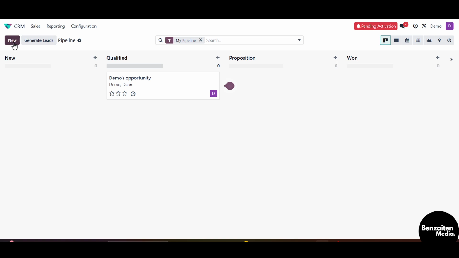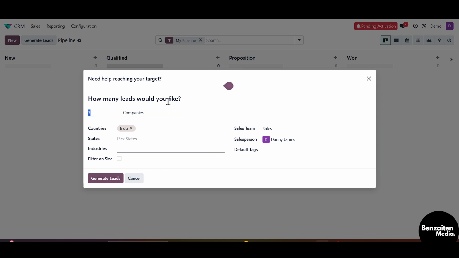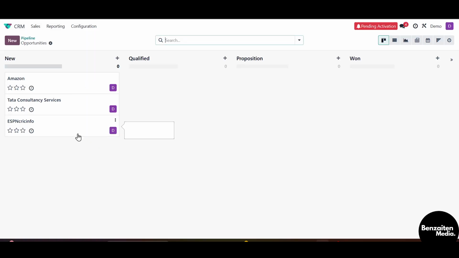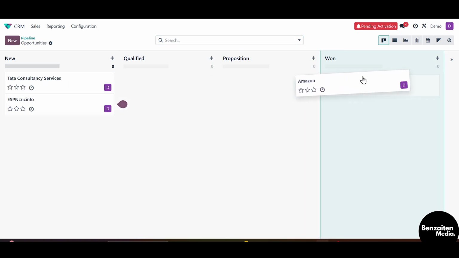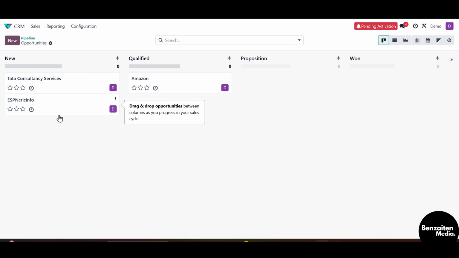When I'm done, I can create new opportunities, or I can click on Generate Leads and set up how many leads I want to generate. As you can see, I have given all the information: how many leads I would like, and I said three, and these are the industries that I want to target. When I'm done, I'll simply click on Generate Leads, and it will generate all the leads that I want. As you can see, it's Amazon, Tata Consultancy Services, and ESPA Circ. These are my leads. I can move them to Qualified, Proposition, or Won according to my wish and requirements.